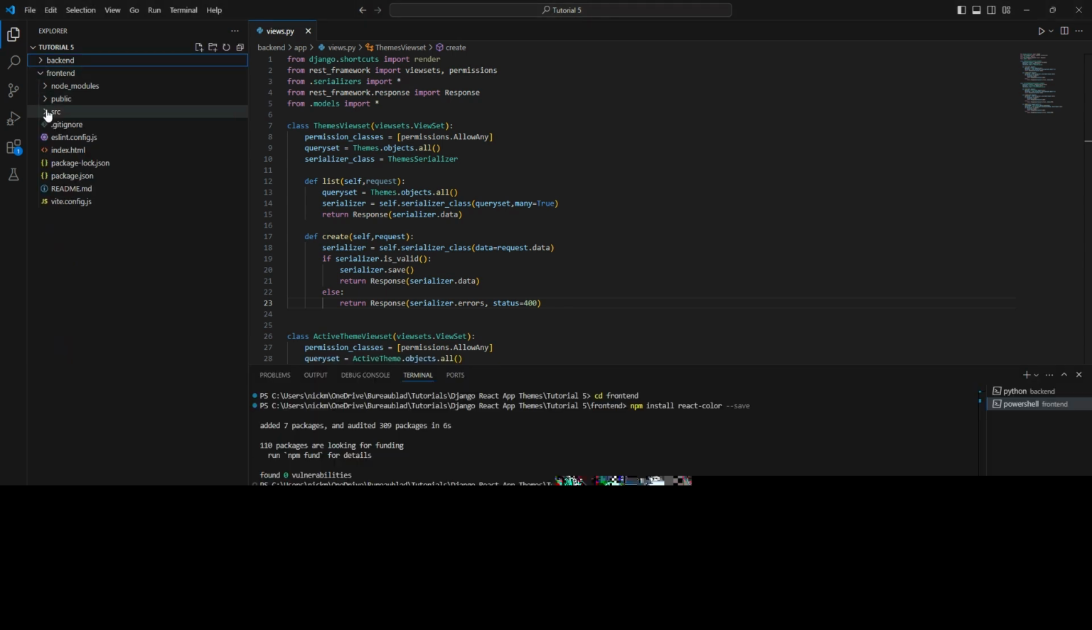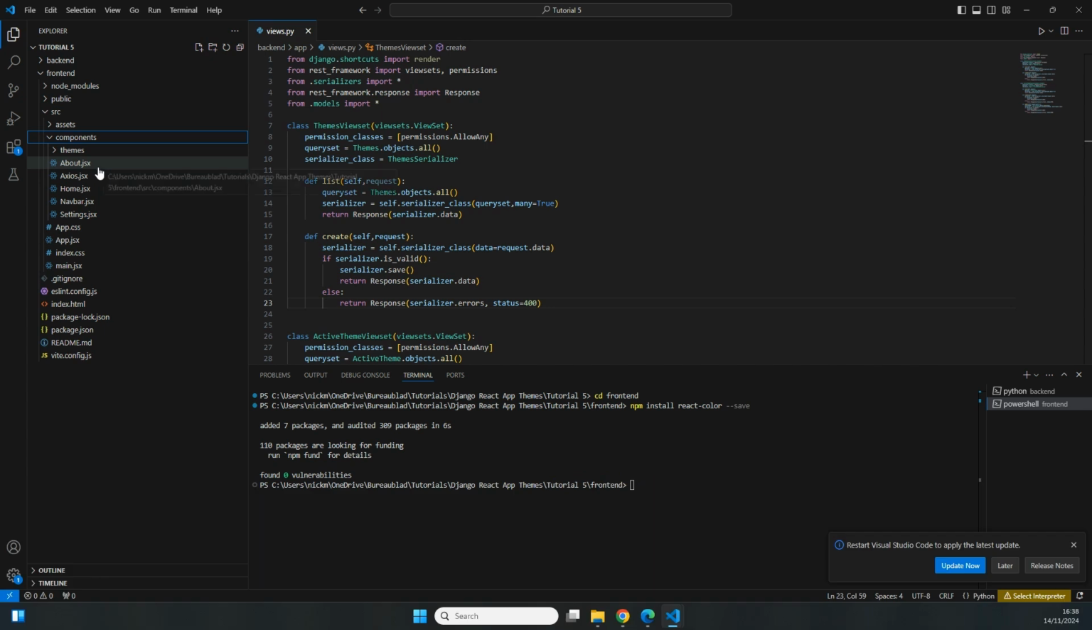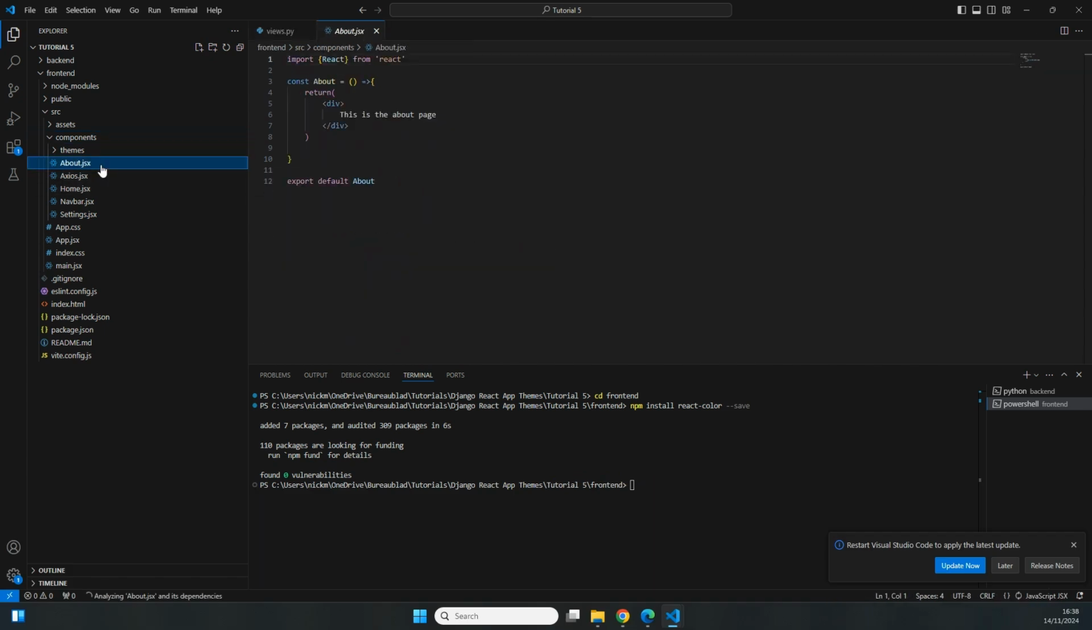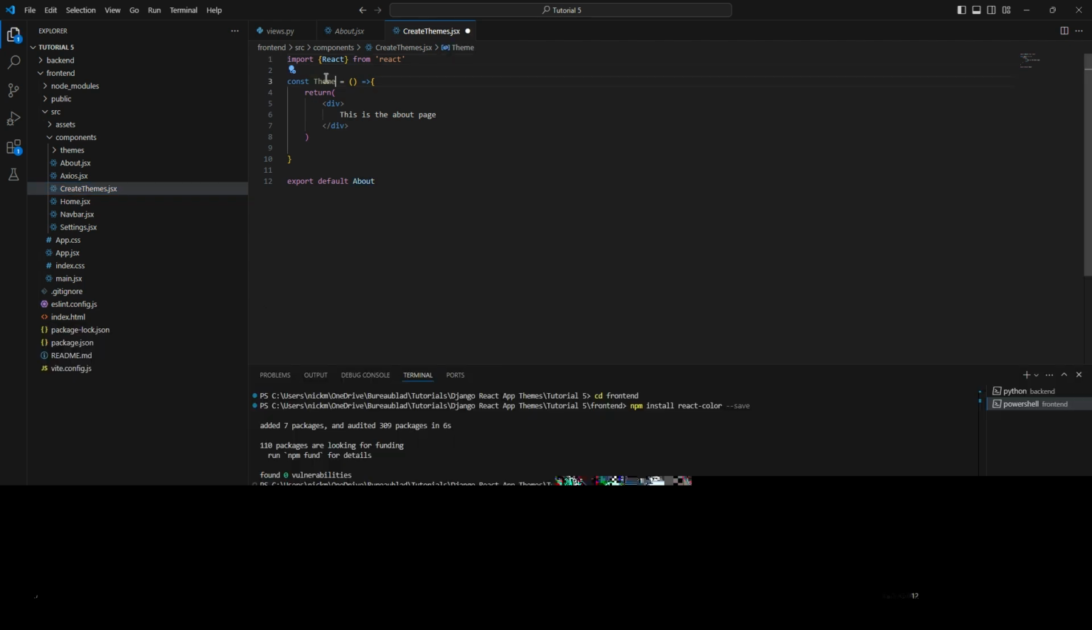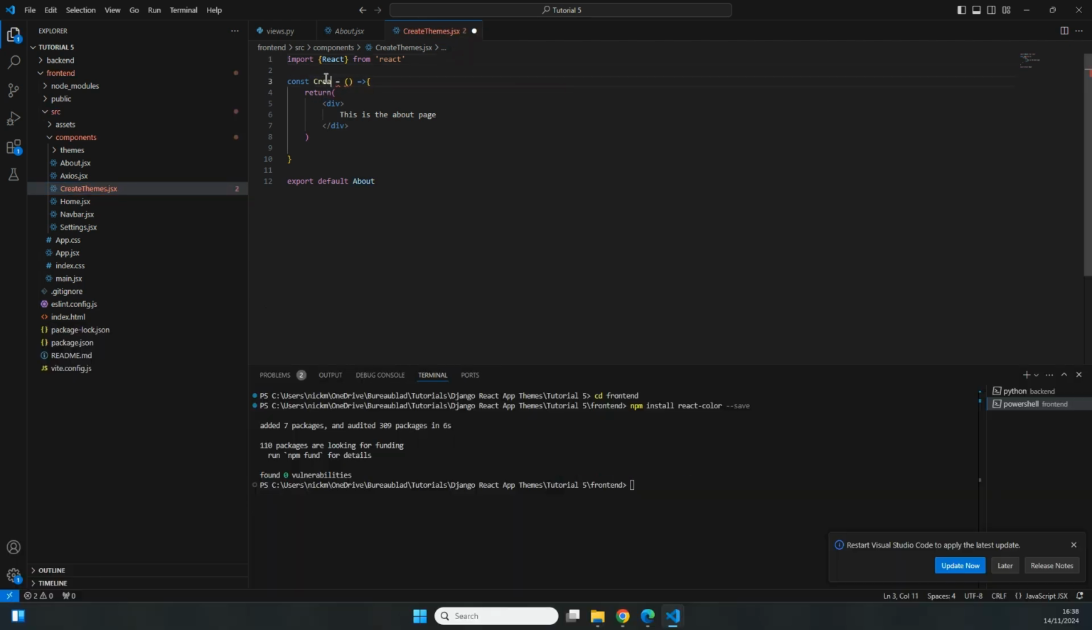Now we want to be creating these themes from our frontend. So let's start by creating a new page, specifically for creating new themes. So I'm going to go to the About page, and I'm just going to copy over and paste the about.jsx file. And we're going to be calling this create themes.jsx. And also the constant inside of this file, I'm going to be calling create theme. And let's also export default create theme. And we can say we will be creating themes on this page.